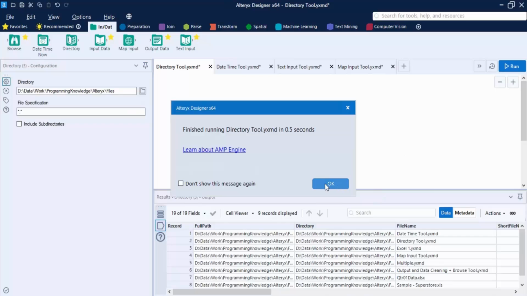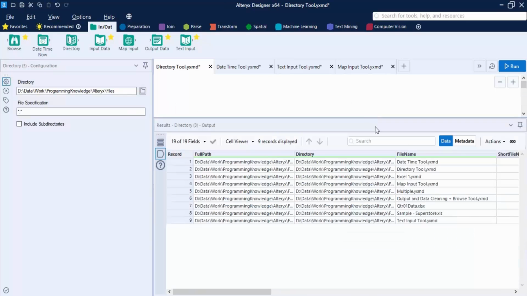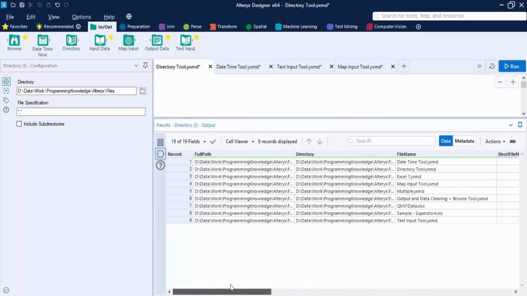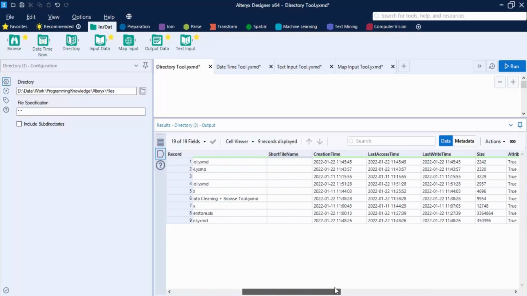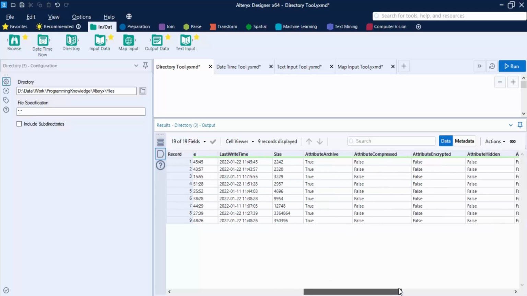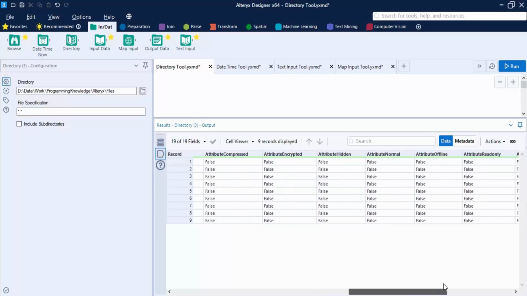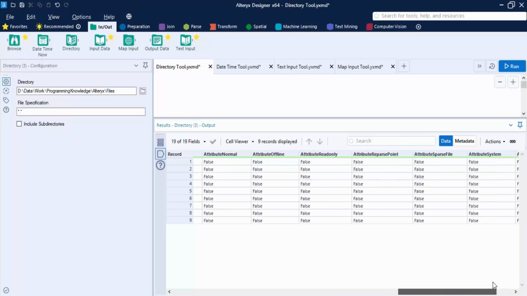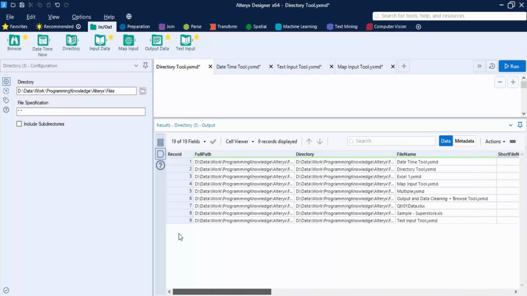So what would happen is you would get this kind of an output, that is the list of all of these files that are present in this directory, the full path, the directory, the name of the file along with its extension, the creation time, the time when it was last accessed, last written, the size, and some of the attributes like is it encrypted, is it compressed, is it archived, is it hidden, is it normal, is it offline, is it read only, and so on. So these are all the fields that we would be getting. So this is for the generic files.